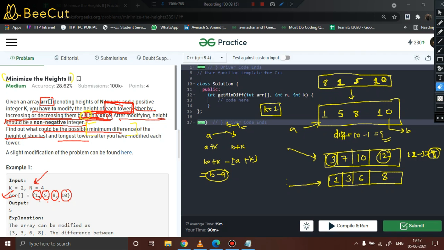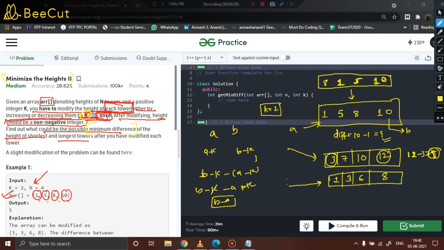What if I remove k from both a and b? Will it create any impact? So a minus k and b minus k. If you find the difference, b minus k minus of a minus k, which is b minus k minus a plus k, which will be b minus a only. This is also not going to create any difference because the difference will remain the same. So adding k to all elements is not a good idea. Removing k from all elements is also not a good idea. What can be a good idea?